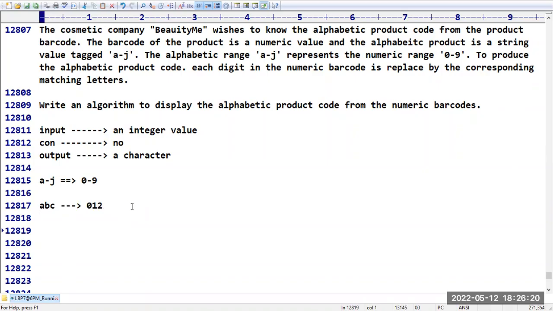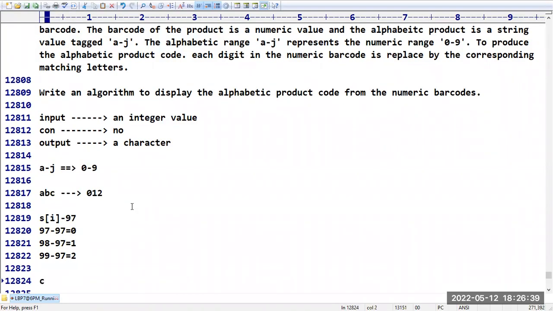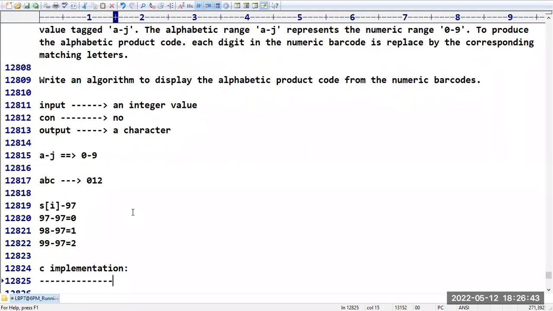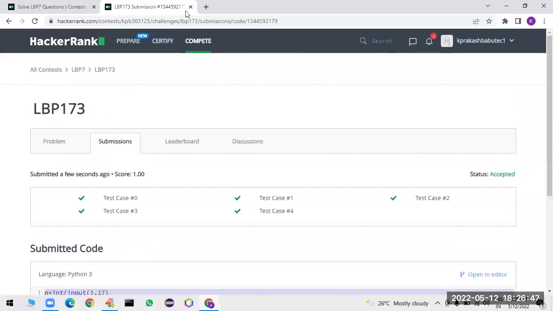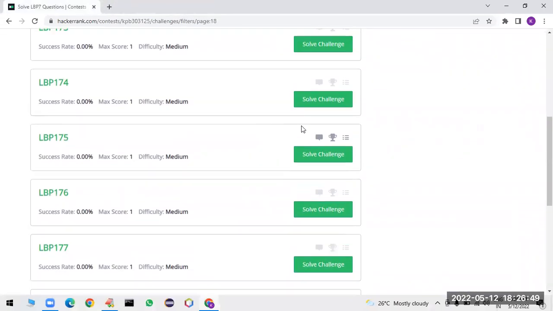Just we can subtract its ASCII values. s of i minus 97. What is the ASCII value of A? 97. 97 minus 97 will return 0. 98 minus 97 will return 1. 99 minus 97 will return 2. Like this we have to do. So let me go for the C language implementation of this program.